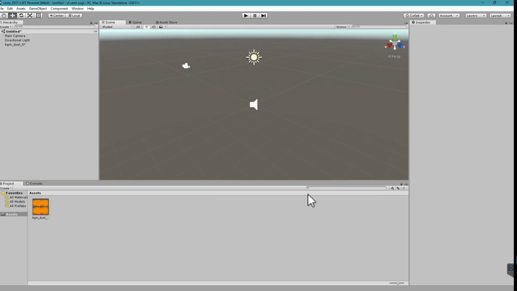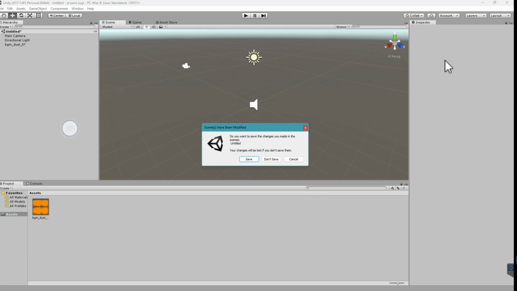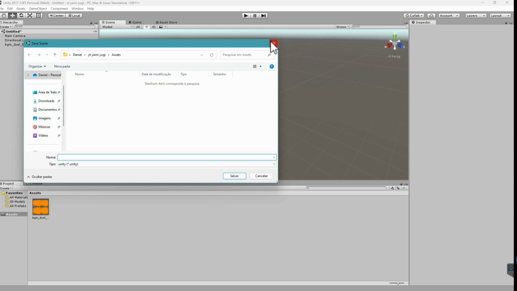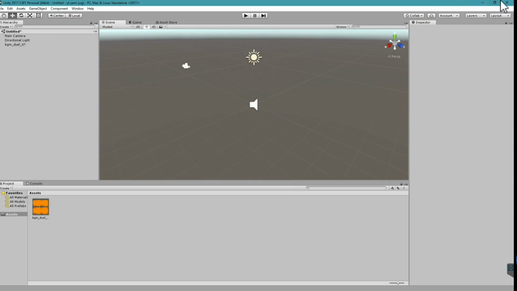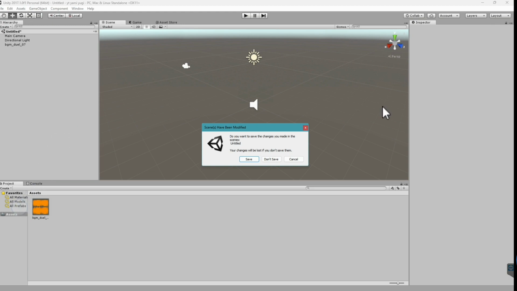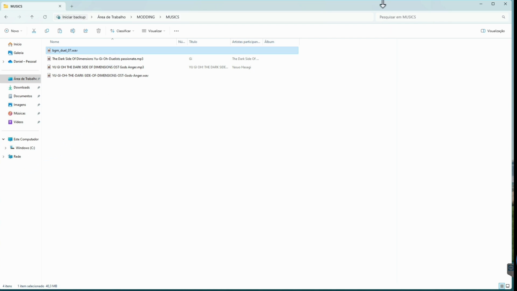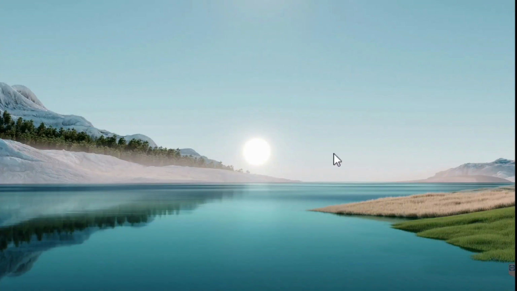Now, you don't need Unity anymore. You can close it. The fifth step is the audio swap itself.